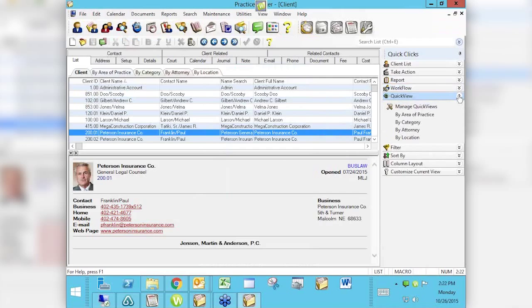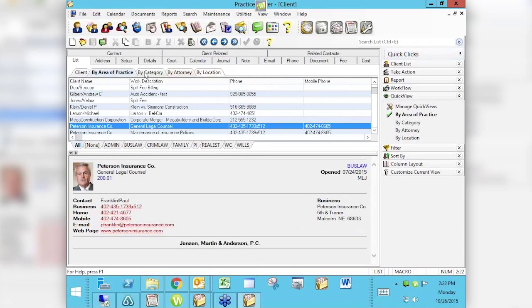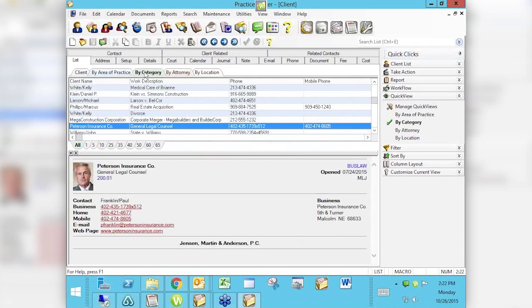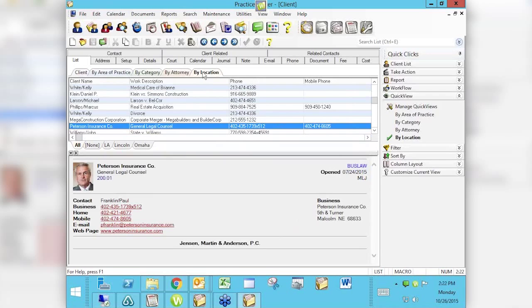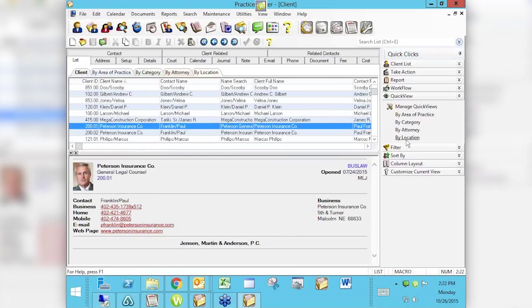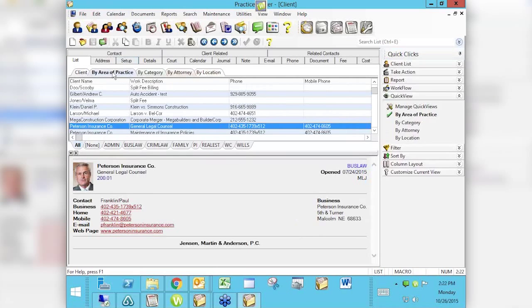Quick views, again, I'm not going to get into a lot of discussion about quick views, but quick views in the QuickClicks usually replicate the tabs that you have. So you'll notice that as I type or click on by category over here, it gets highlighted or checked. Now I'm on by location, which is now checked. I can turn it off and take it back to the regular client view here. I'm not going to get into what quick views are. You can kind of tell right now.